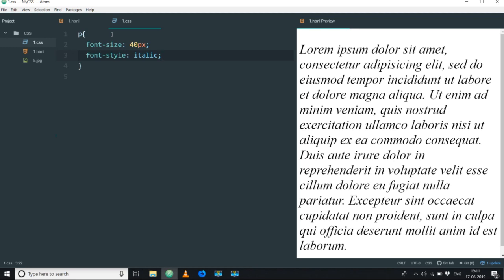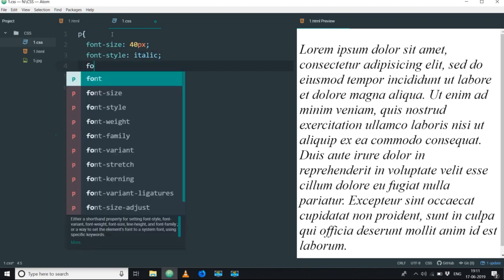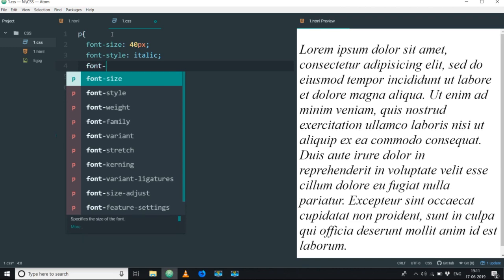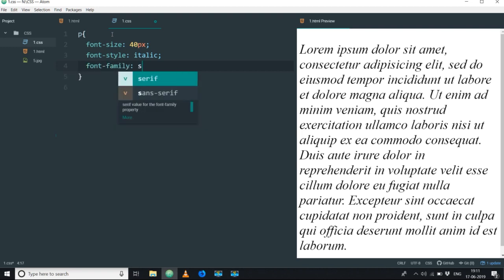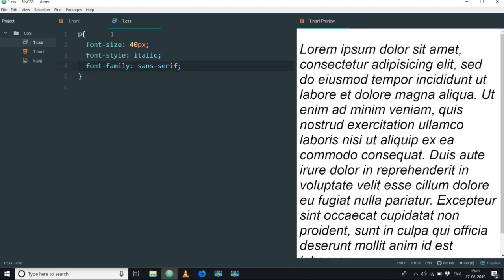There is another option, oblique, also present. So now the font family option. Font family means options like sans serif, serif. So serif. If I say that, you could see the changes. If I say sans serif and save that, the fonts have been changed.